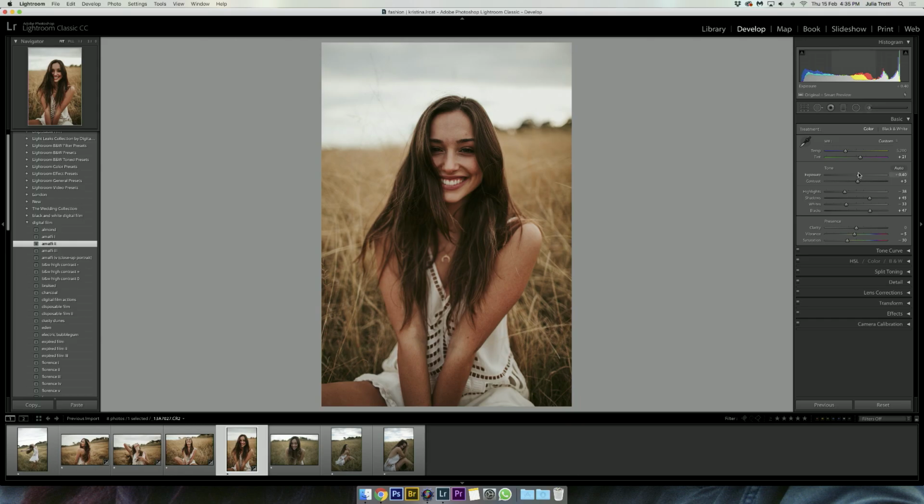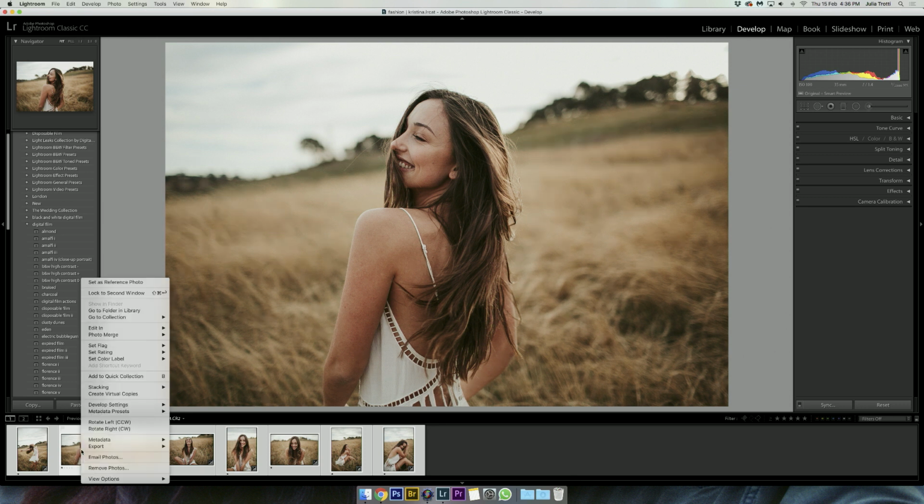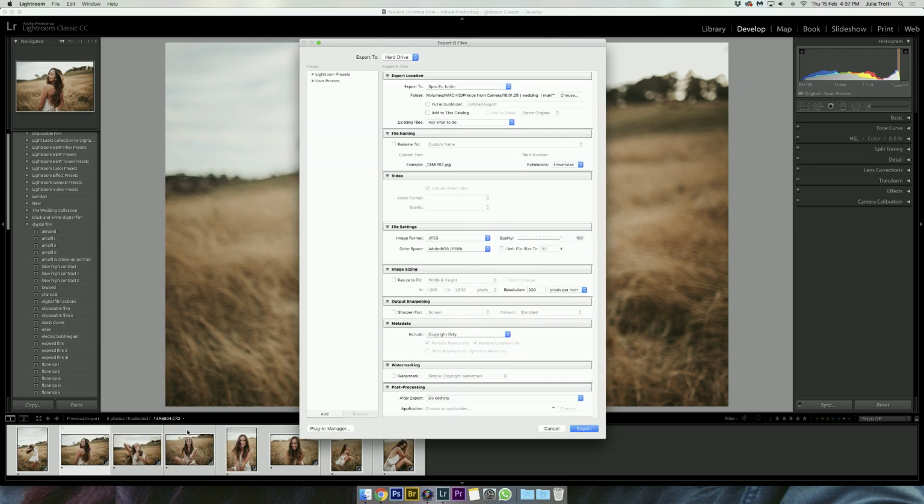Once I've applied the preset, I go through each image one by one and make sure that the white balance is correct, the exposure is correct, and that the overall lighting and everything of the image looks really good. Once that's done, we are going to export our photos, and I like to export them as high resolution JPEGs. So we're going to select all our images and right click them and hit export.